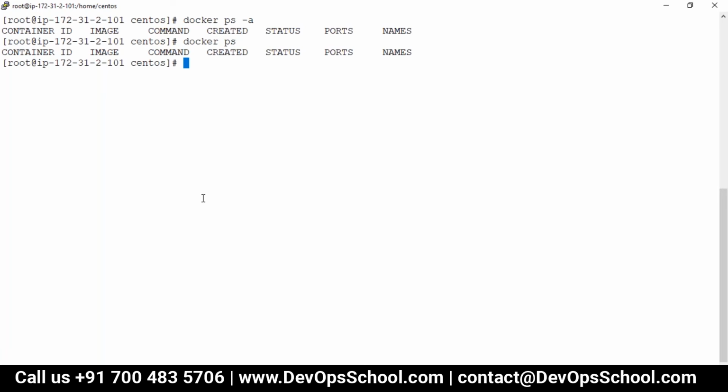Now I want to know how many images I'm having. So docker images. You see here, repository, tag, image ID, created, size, everything is empty here. You have nothing in the local repository, no images.